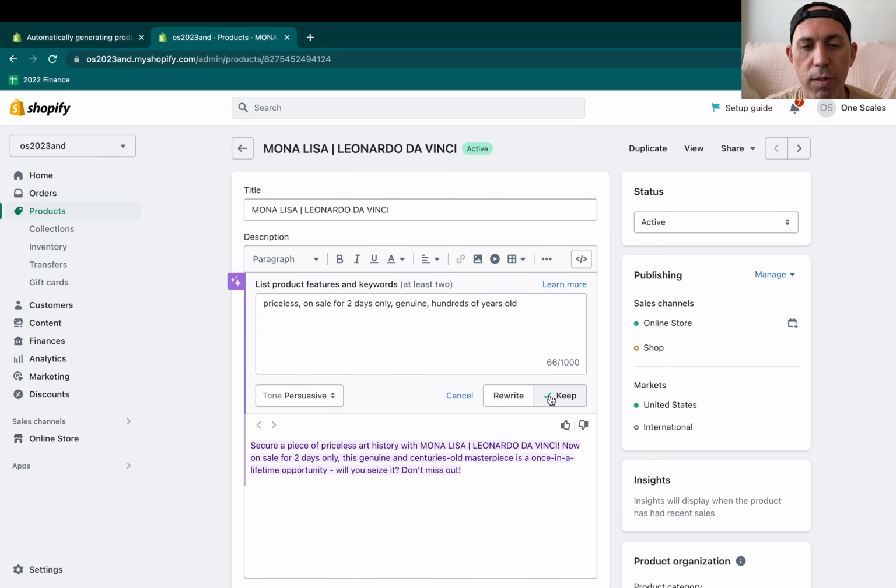Now it's going to load. It typically takes a few seconds, and now you have a paragraph right here: "Secure a piece of priceless art history with the Mona Lisa." It uses the product name, which you have right here. Sometimes you might want to add some extra keywords in your product name, or add keywords here about the features, specs, descriptions, and anything additional you want. "Now on sale for 2 days only," which I mentioned. "This genuine, centuries old masterpiece is a once in a lifetime opportunity. Will you seize it? Don't miss out." So it uses the information that I specified, and it wrote something.